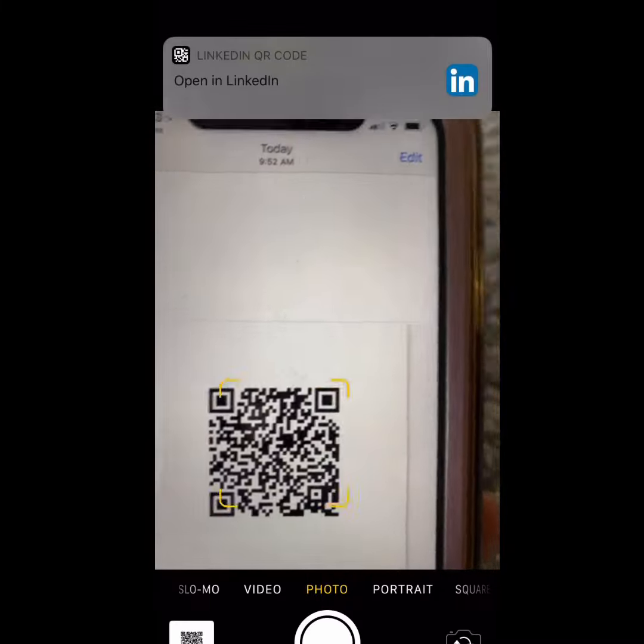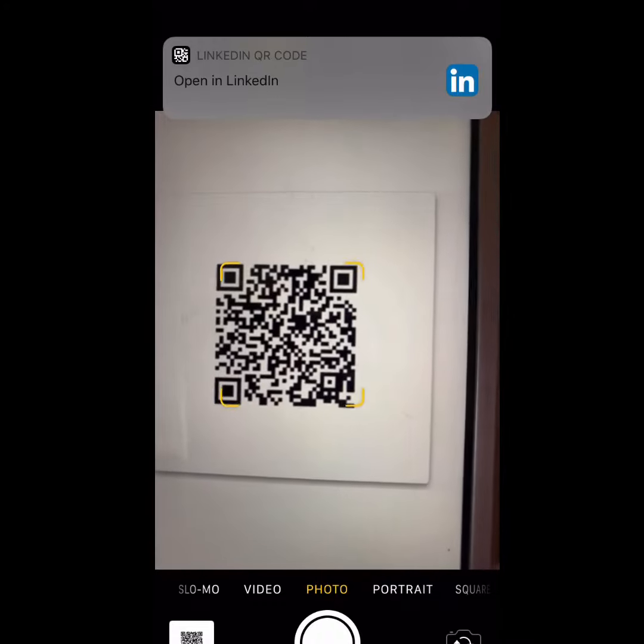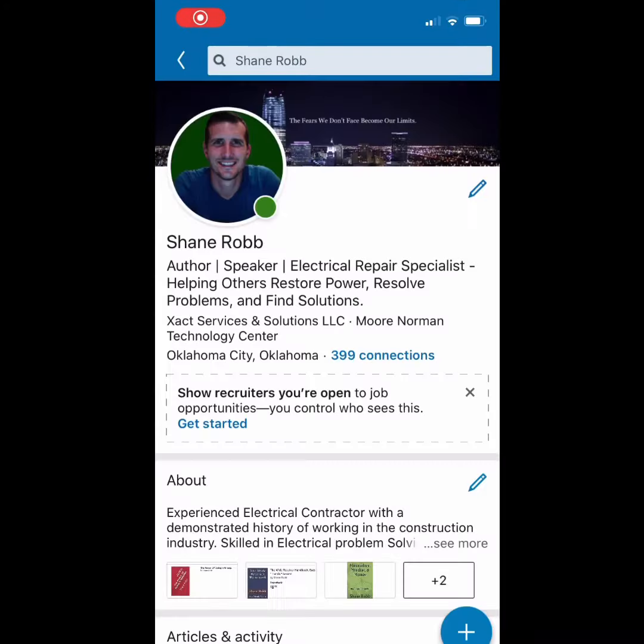Here's an example showing you how quick it is. Scan it, click the link above, takes you right to the page, boom, now they can connect that fast.